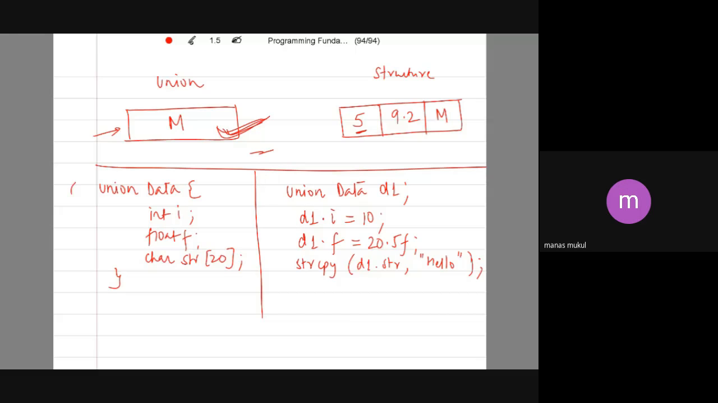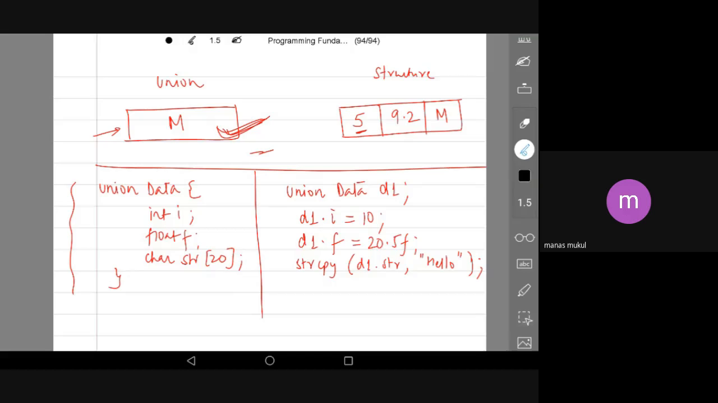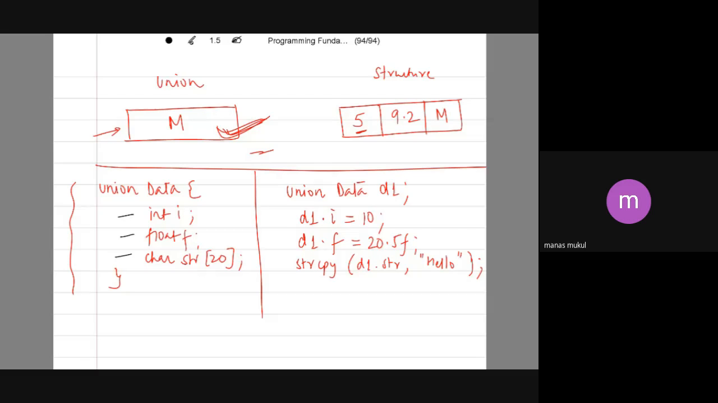So what I'm doing here is I'm just going to repeat this. I have defined a union here. And in this union, I have declared three elements. One is an integer, one is a floating point number, and the other one is a string. It's a character array of 20 elements.